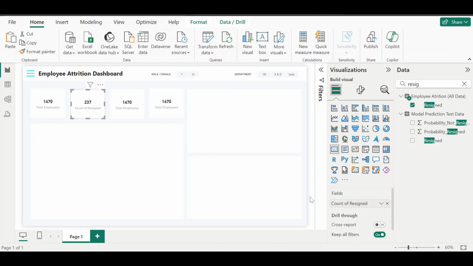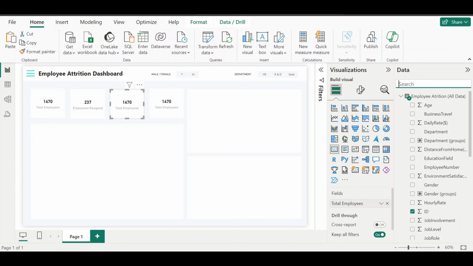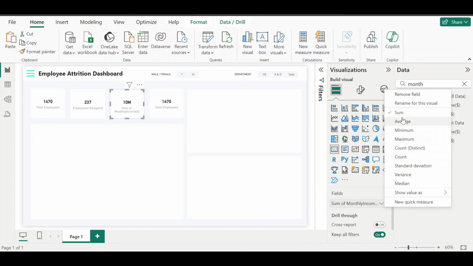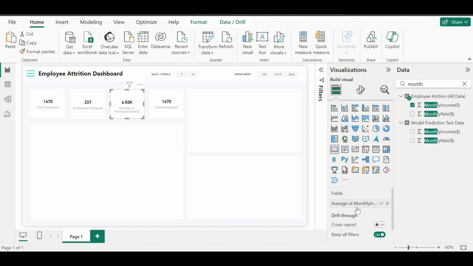So we will change this label. We will change it to employees resigned. So our next card would be for average monthly income of the employees. For that we will search for monthly income and we will delete this from here and drag and drop monthly income into the field. So we have to calculate the average. So I will choose this drop down and select average from here. Okay, and we can just rename it to average monthly income. And we also again put a dollar sign.